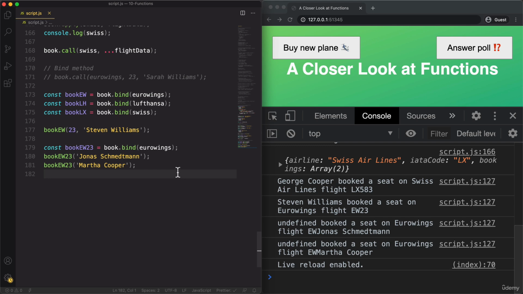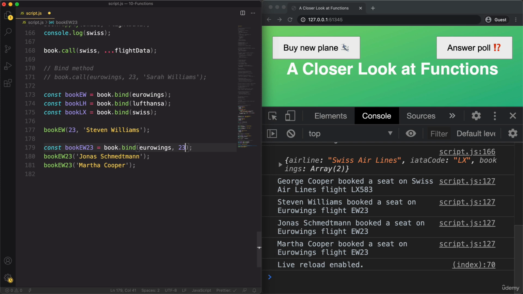Oh, and I deleted the 23 here. Of course, I didn't want that. So this is correct. And by the way, what we did here, so basically specifying parts of the arguments beforehand, is actually a common pattern called partial application. So essentially, partial application means that a part of the arguments of the original function are already applied, which means already set. And so that's exactly what the book EW23 function is, right? It's essentially the book function, but with 23 already predefined.